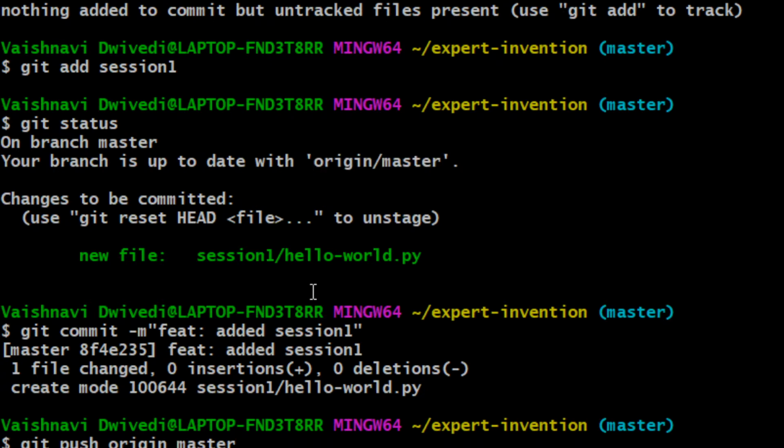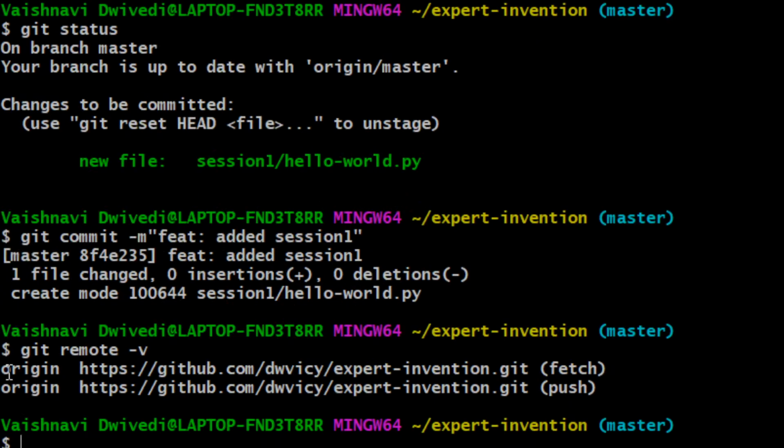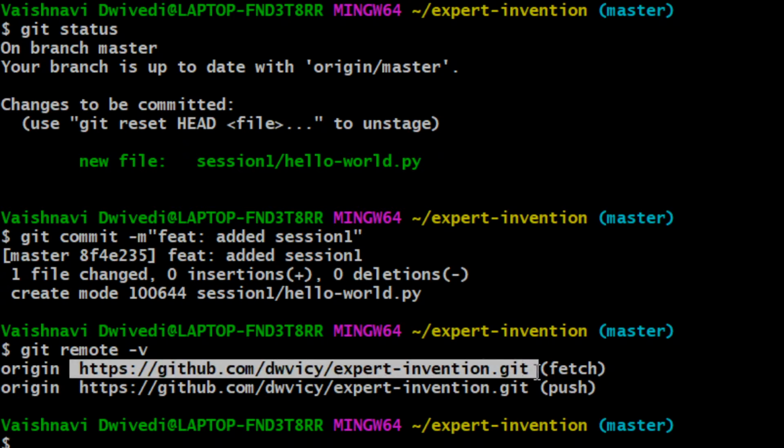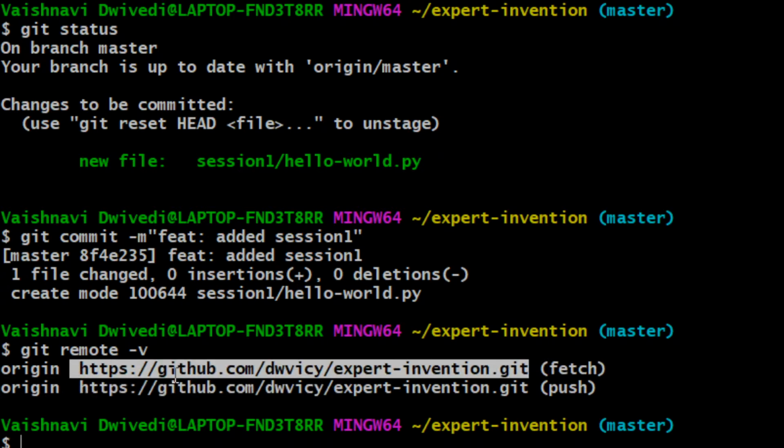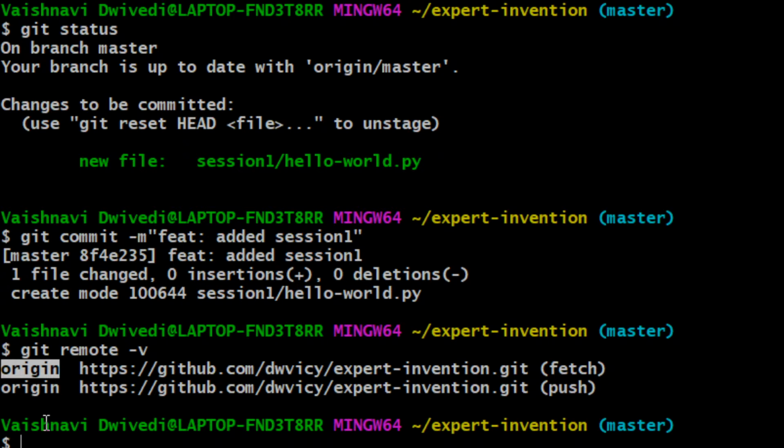So origin, let me show you one thing. git remote, and we'll use a flag called v. So if I see, there is an alias, origin, for this particular Git repository, which we cloned our code from. So origin is basically the name of this repository. Instead of typing the whole thing again and again, we have an alias over here, and we can use that alias. So for example, we just use git pull origin.